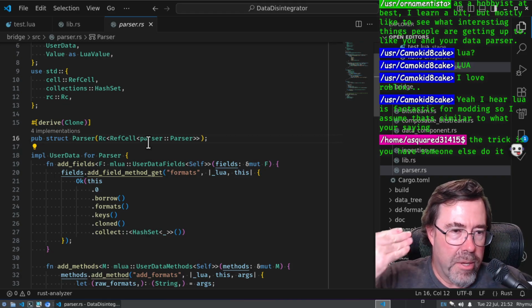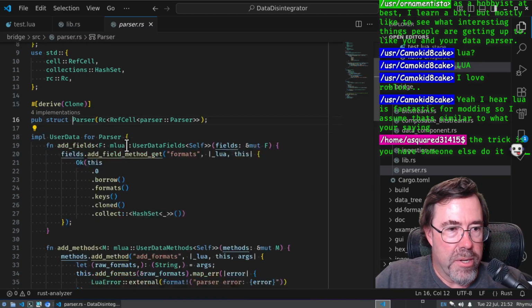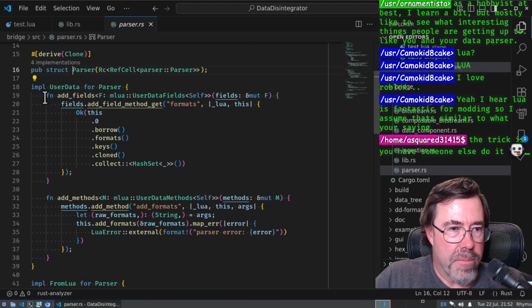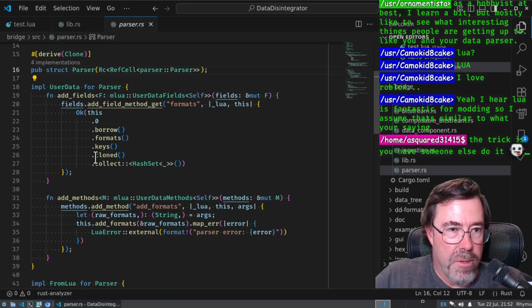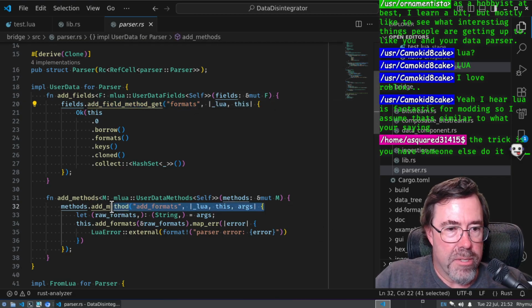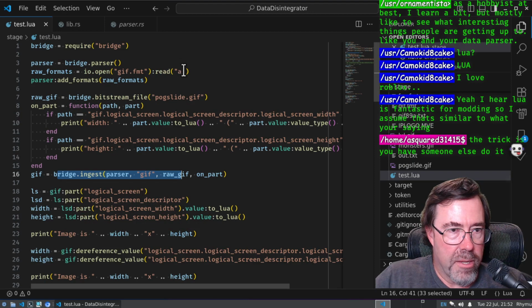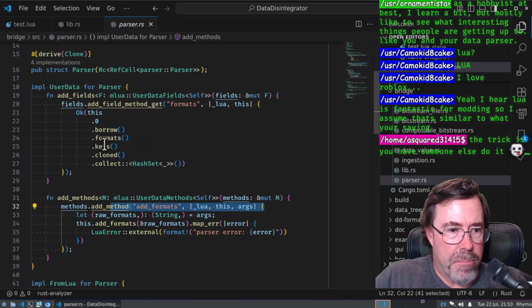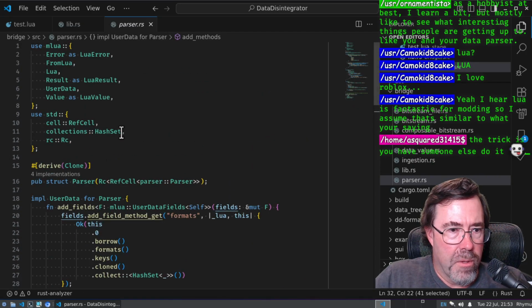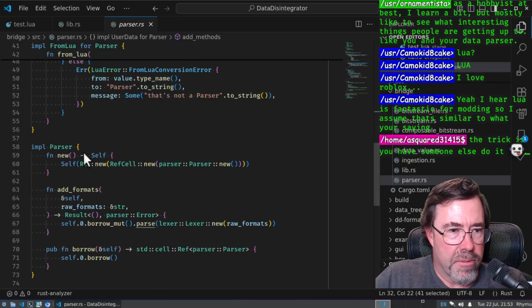So if you make user data, all you need to do is implement the user data trait, and that trait has methods that you implement to add fields and methods for your data type. So with a parser, you can get its formats, and you can add formats, and that's exactly what I did right here. So we made a parser, which ended up in parser new. Where was parser new? Right here.